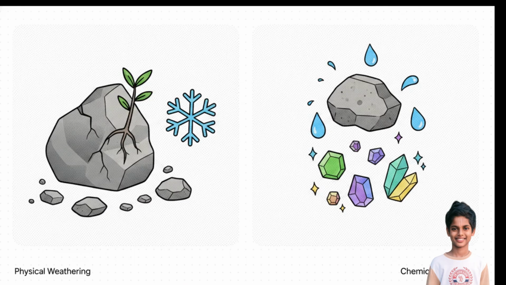Now, what's really interesting here is the contrast. Physical weathering is just a mechanical process. The rock breaks into smaller pieces because of temperature changes, frost, or roots, but there is absolutely no change to the actual characteristics of that rock. Chemical weathering, on the other hand, breaks the existing minerals into entirely new mineral components. The chemical nature actually changes, and water is the main agent driving this. Make sure you get that down.